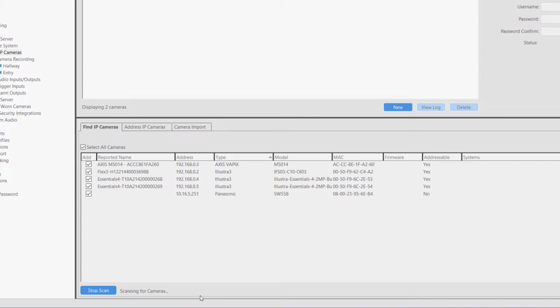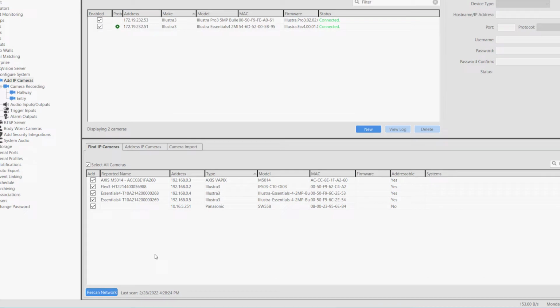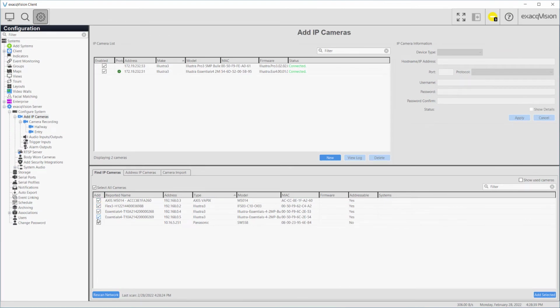If a known camera is not found, verify the network configuration by connecting to the camera directly, or using the manufacturer's discovery tool. Trouble may also occur if the camera is on an unreachable network segment. Use the checkboxes under the Add column to select those you wish to add to this system and click the Add Selected button in the bottom right-hand corner.